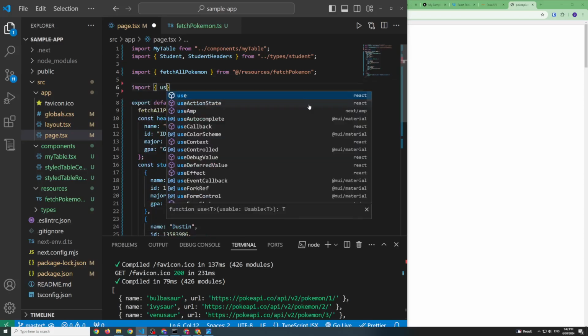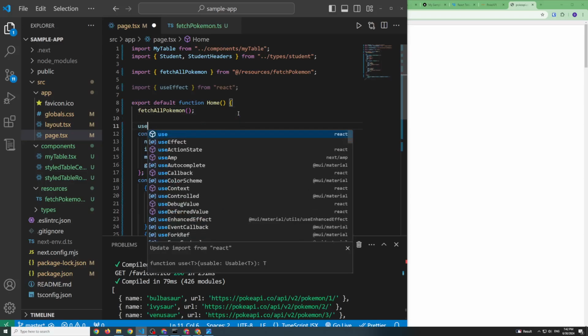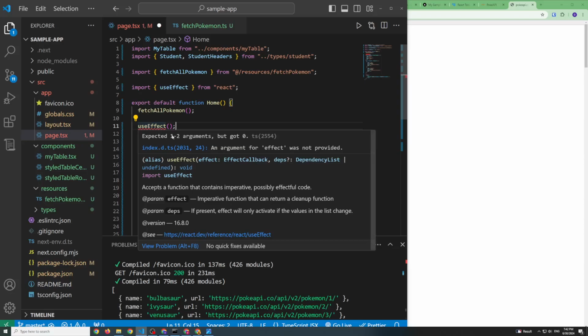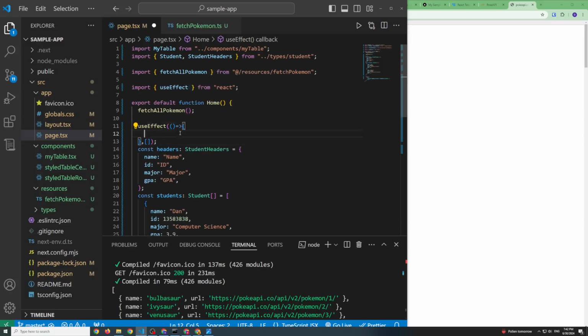So I'm going to import useEffect from React here. I want to call this inside of useEffect. The way useEffect looks is I'll just call useEffect, which is a function, but inside of the function, it takes two parameters. It says it expects 1 to 2 arguments, but got 0. So we're going to give it 2 arguments. The first one is actually going to be a function, and the second one is going to be an empty array. So this is going to be a callback function, which looks like this.